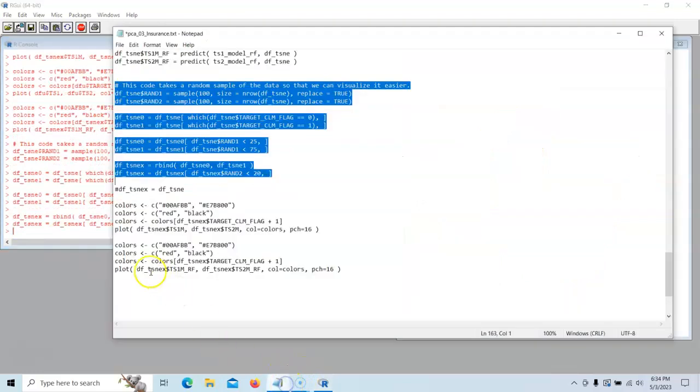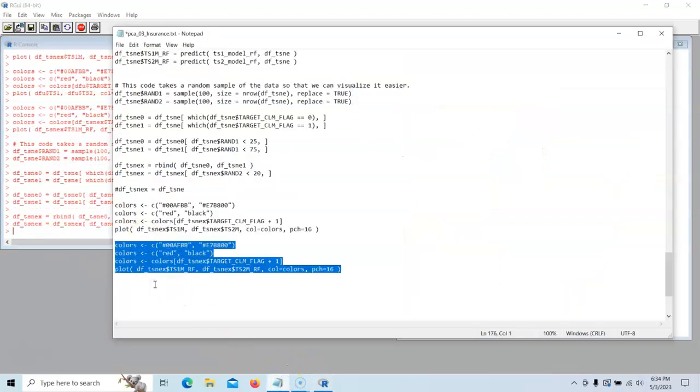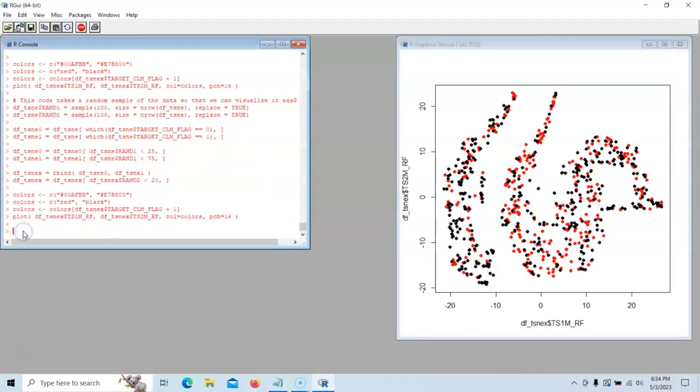And let's look at our random forest model. That's the only one we really care about. And again, look, this is almost completely black dots. This is highly predictive, very interesting.